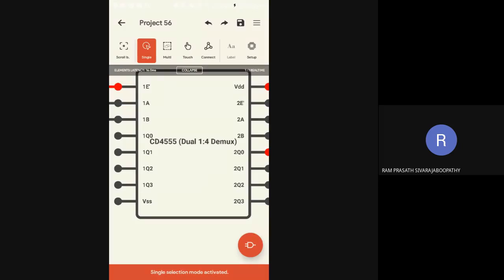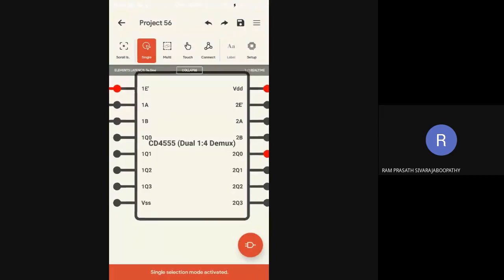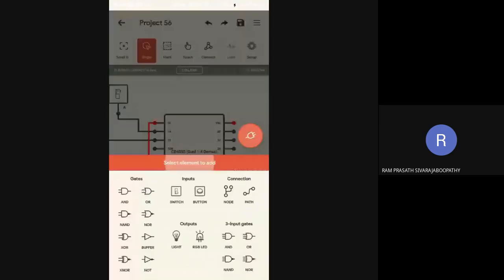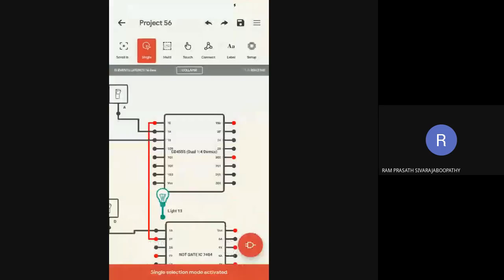If I give 0, what should I get? We have said all outputs must be 0. Fine. So now Q0, Q1, Q2, Q3, 4 outputs will be there. So we can take 4 lights.